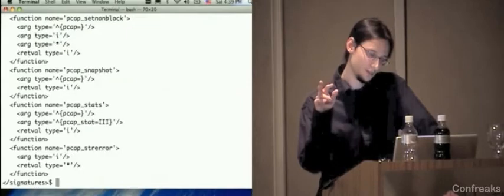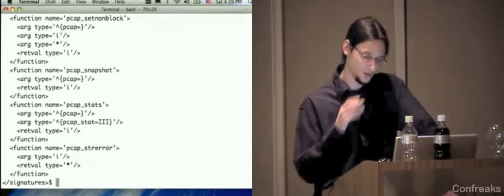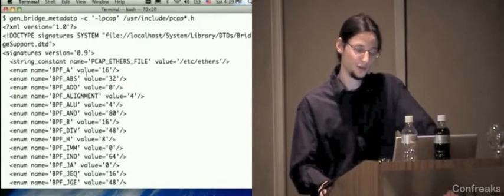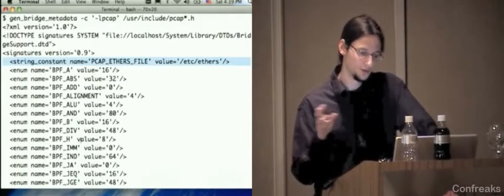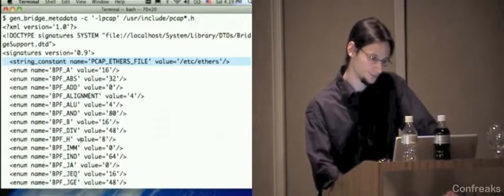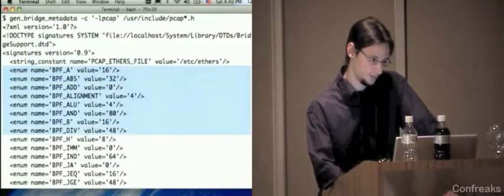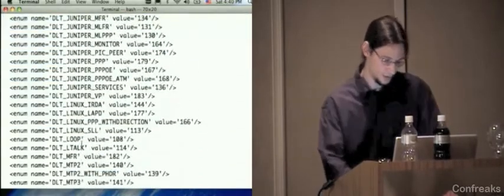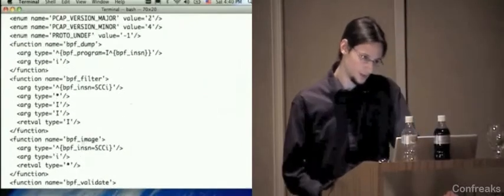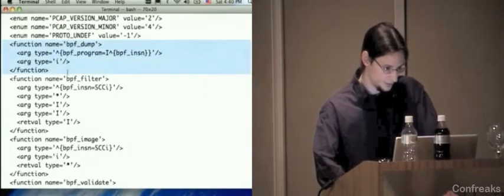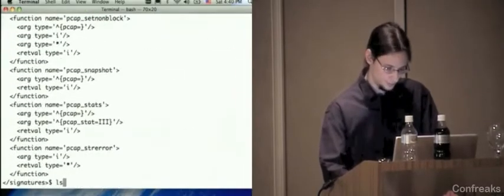And this is, for example, a string constant. It's a #define string. So it's something that is pre-processed, and the metadata generator was able to discover it. These are enumerations. And there are lots of enumerations. And these are functions. Okay. And as you can see, everything is described as XML elements. I'm wondering if there is a nice example here. No, not really.